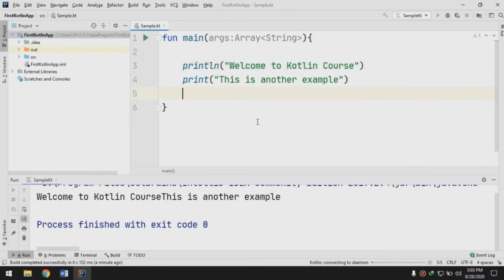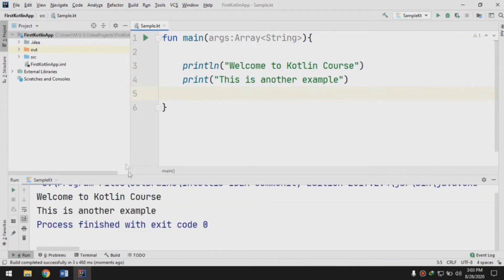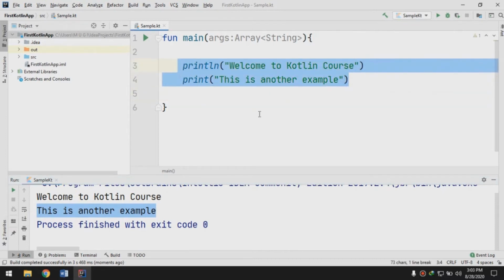Okay, so let's run the application. As you can see, it outputted the value right here, the "Welcome Kotlin course," and then it added a new line, which is this one, new line. And then it also outputted this another println. Okay, I hope that is clear for you.